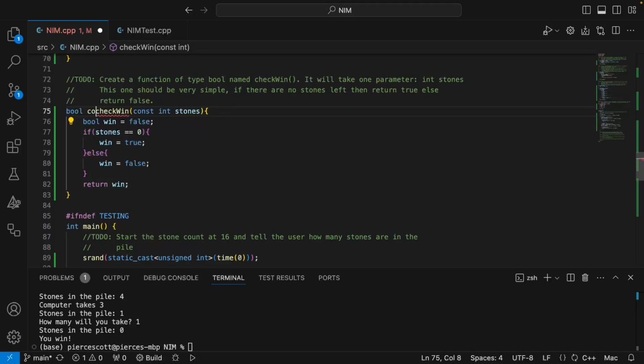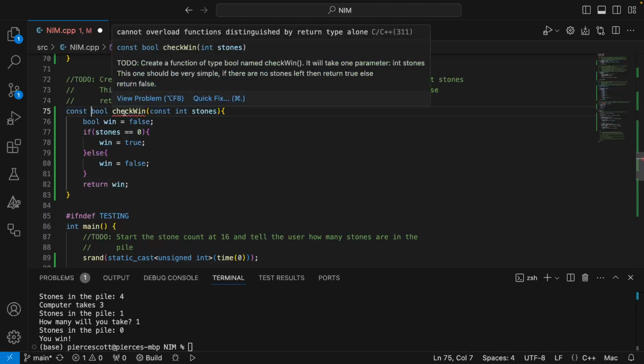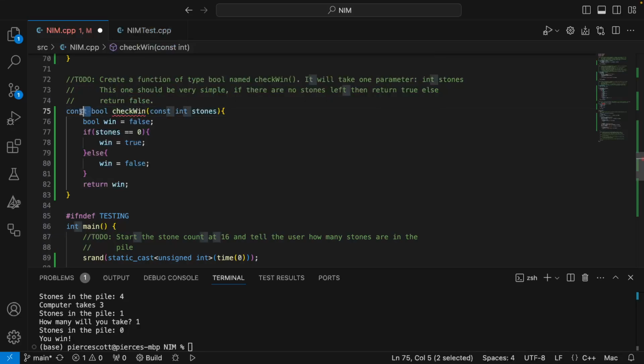I don't know why it was, it's probably because of const bool, and then the highlight will tell you. Cannot overload function distinguished by return type alone. Oh, that's interesting. Okay, well, anyway, cool.